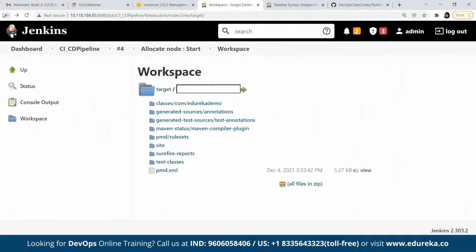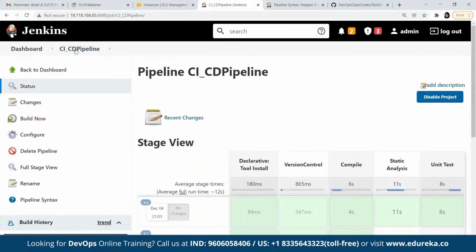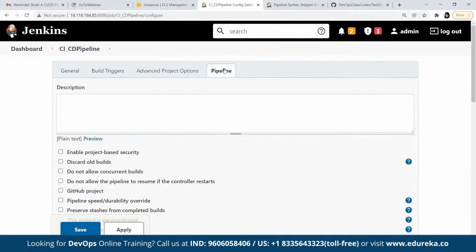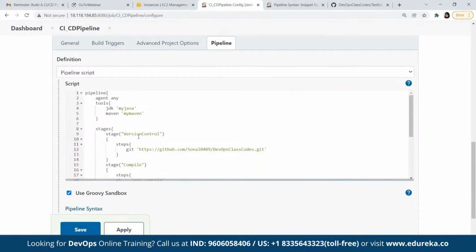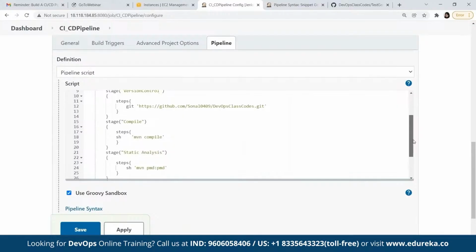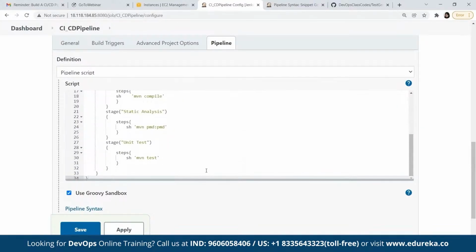Jenkins is just triggering it. Maven is actually executing those commands on the source code. Let me build my pipeline, the last stage of the continuous integration in my pipeline I'm going to build. The pipeline that I've built so far, that is version controlling the code, compiling the code, analyzing the code, testing the code, and finally packaging it. This pipeline is called as continuous integration pipeline.